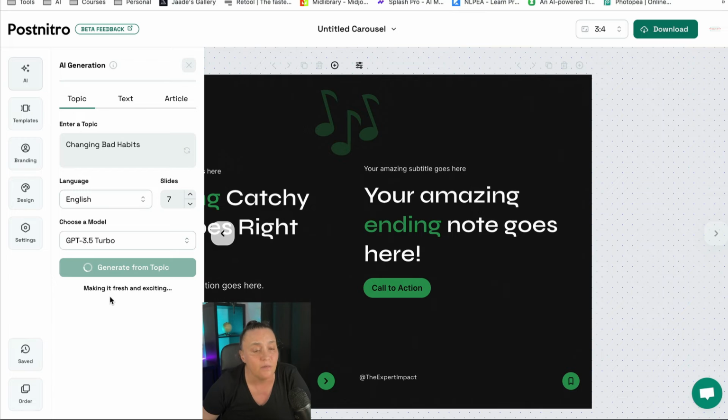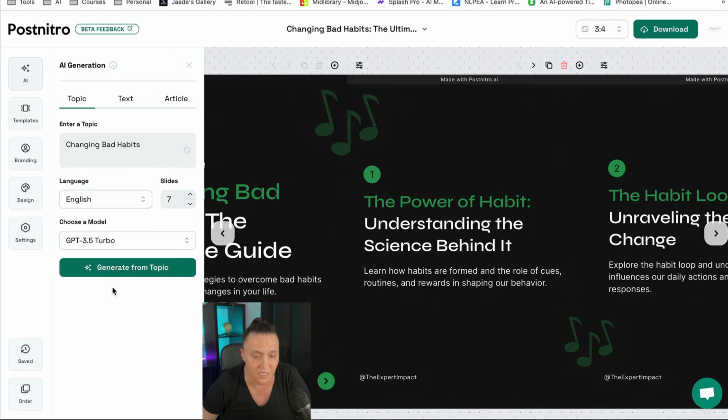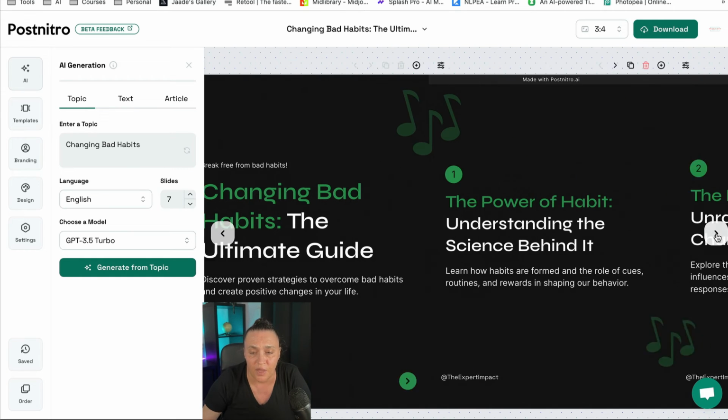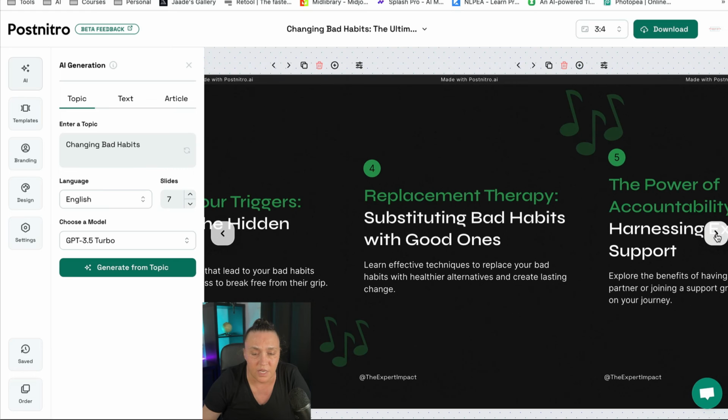Sometimes the topic is easy and the AI can create your slides very quickly, and sometimes it can't. In this case, that was an easy topic. And as you can see, we have changing bad habits, the ultimate guide. And then we have all these slides. Now, something else we can do is decide on whether or not we want this to be underlined, for example, or if we want it to be italic, or we can strike through or change the color.